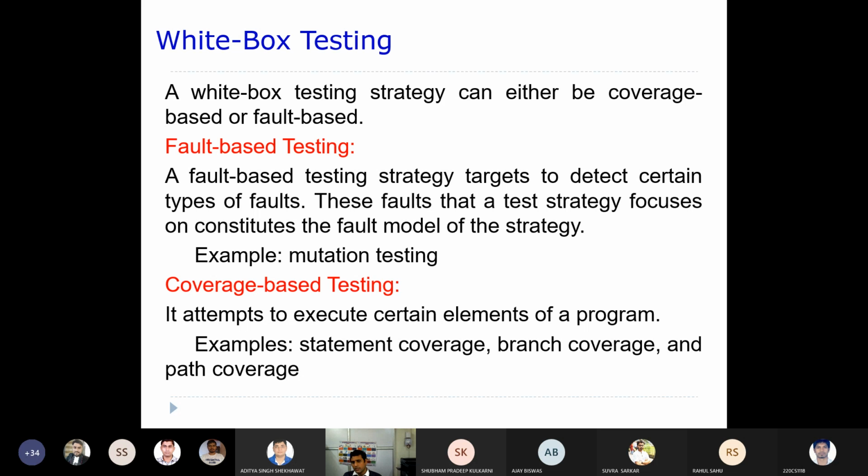And the other one is coverage based testing. It attempts to execute certain elements of the program. That means you design the test cases in such a way that they cover all of the statements or elements of a program. Usually elements of a program means each and every branch, or any of the statements, particularly those which come within a particular branch condition. So when you have coverage based testing, you attempt to execute certain program statements.